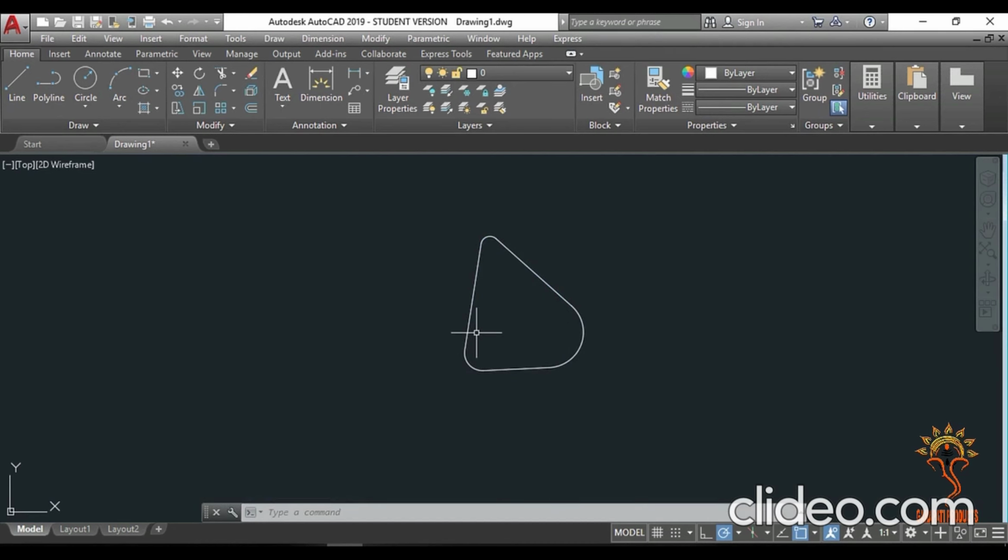Now let's move to the next command. Next is a chamfer tool. The chamfer tool does not create the curves as the fillet does, but it creates the straight lines joining the 2 points. Now if you just go and click on the drop down list of fillet, you see the chamfer command is there.